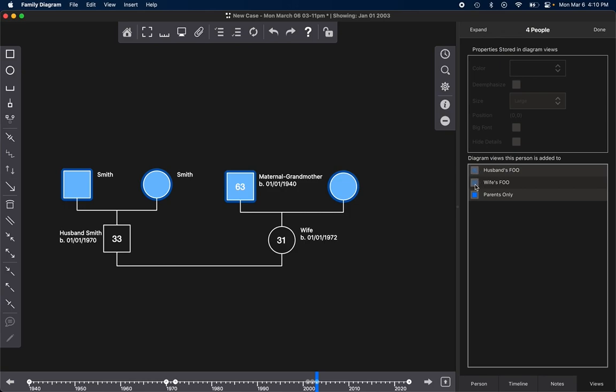So if I were to click wife's family of origin now, it would add all 4 of those people to that view as well, which is not what we want. The only reason I'm explaining this is so that you understand how these checkboxes work when there's more than one person selected.